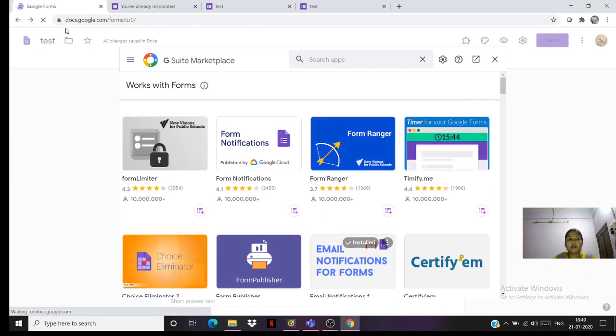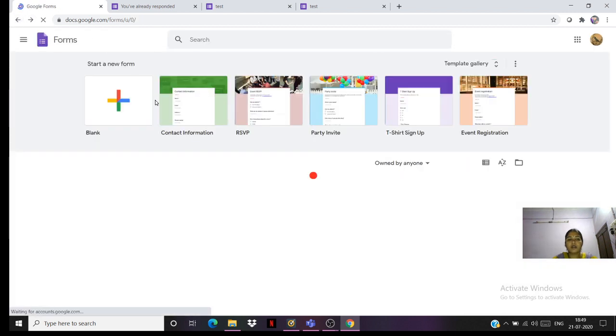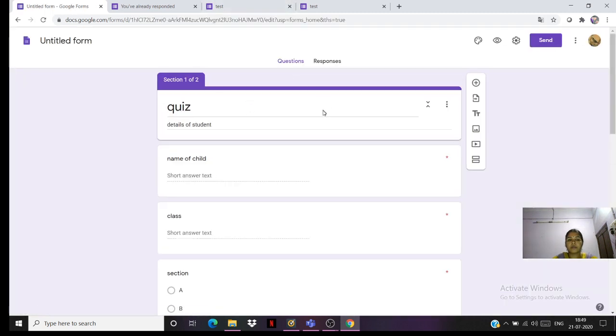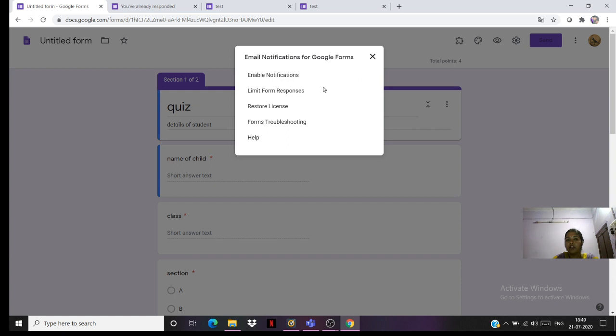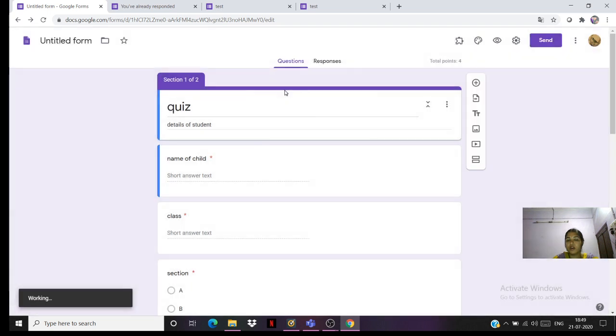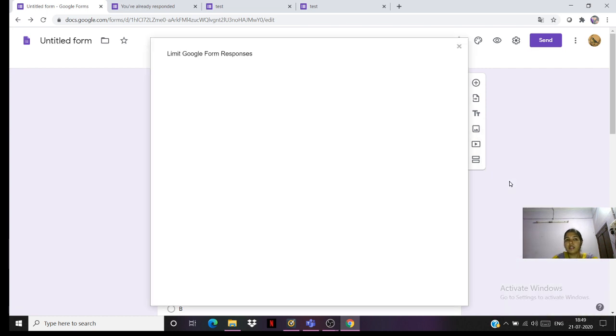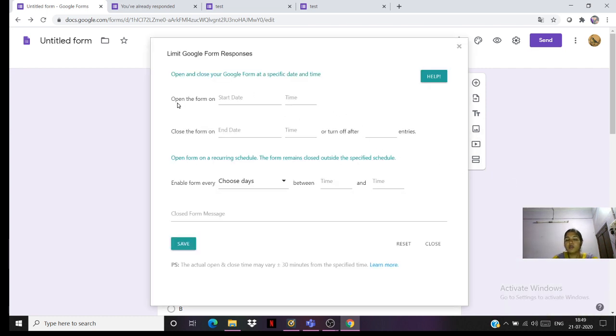So I can easily open this. Here, this is the button which comes after installing the email notification add-on. Click on this add-on, email notification. Here, limit form responses. Click on this. We can set a time for using this limit Google Form responses. Now here, open the form.